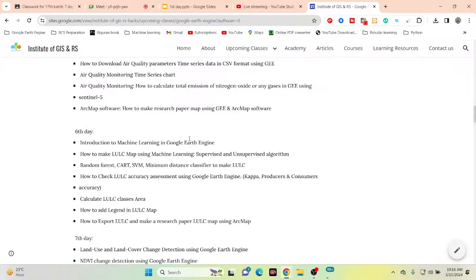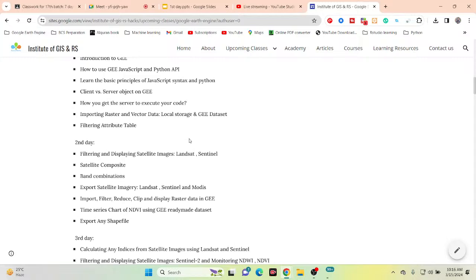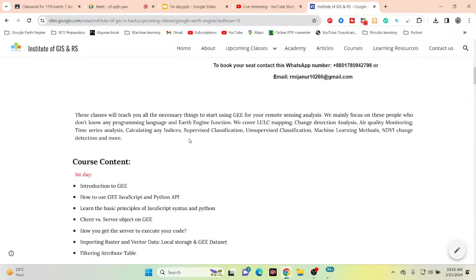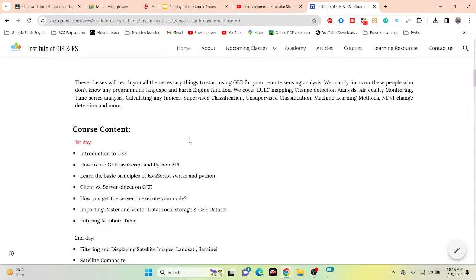So basically this is our full syllabus for the total 7 days online training program, and we try to go from beginner to advanced level. All of those things I will try to show one by one. So if you have no knowledge about Google Earth Engine, you can easily learn all of those things properly.